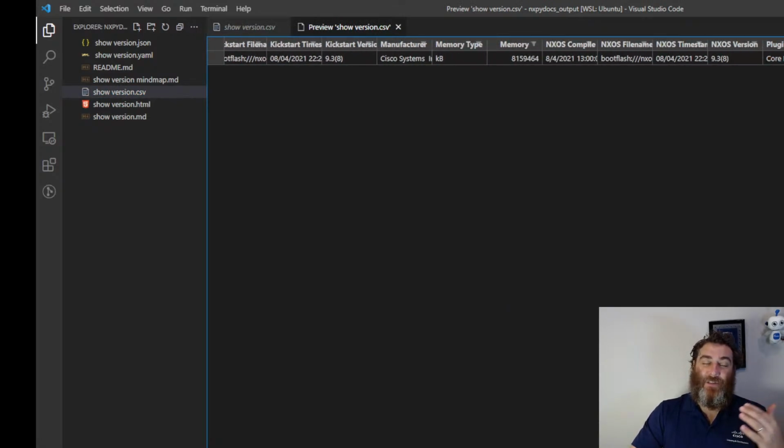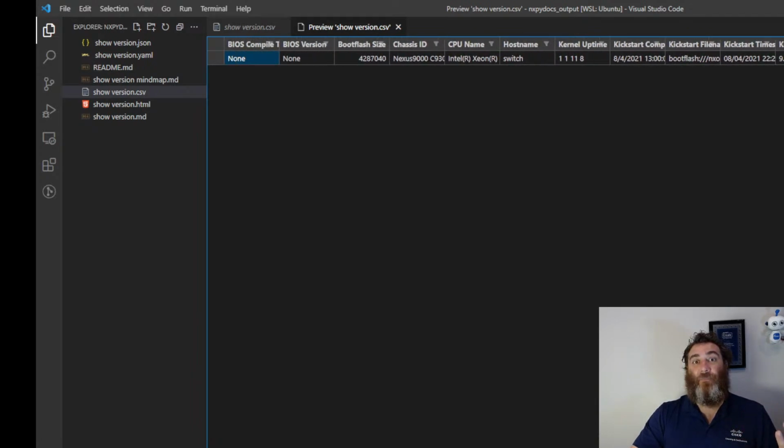Now it's just one line because it's show version, but just wait till I get into stuff that has multiple rows. We're going to have an actual CSV file. And you can see the kernel uptime here, and some other information, right? All the stuff you'd want to know about this device.